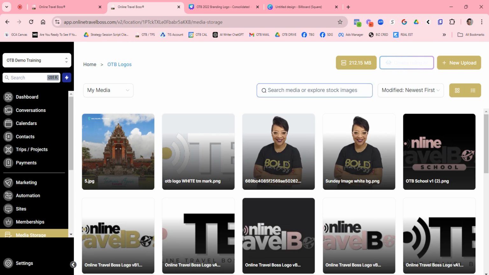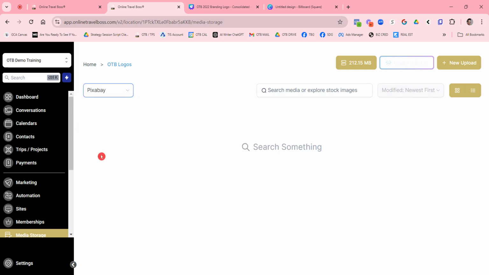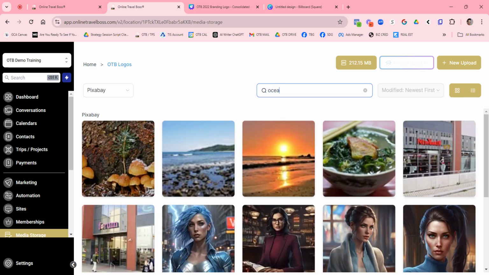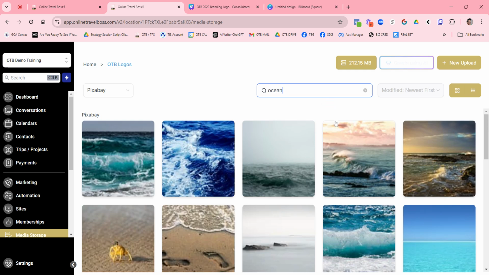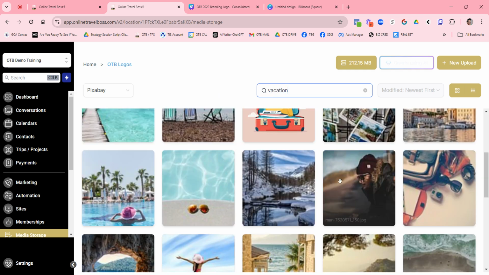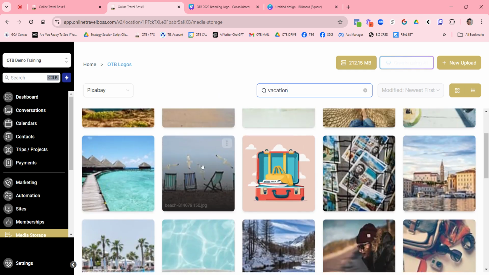You select, change the My Media to Pixabay or Unsplash, or even backgrounds. I kind of like Pixabay. So you can search, like, I'm notorious for loving oceans. So I usually like to have backgrounds that have oceans in them. So you can pick whatever you want. Like, let's see what they have for vacation. You can pick, again, any image that you want.